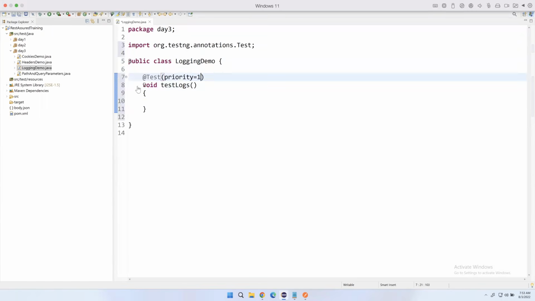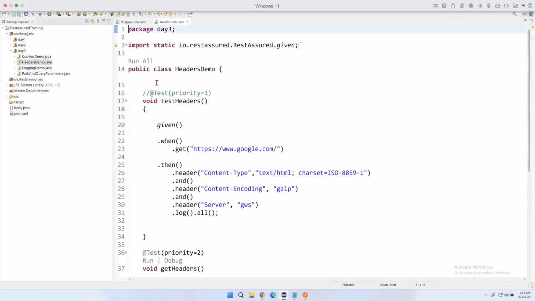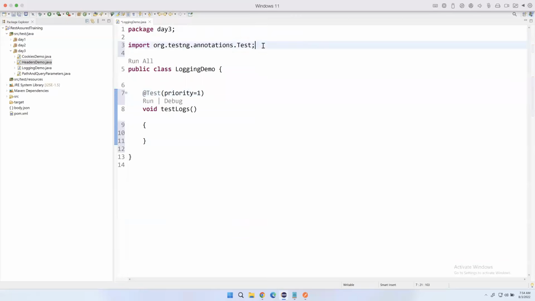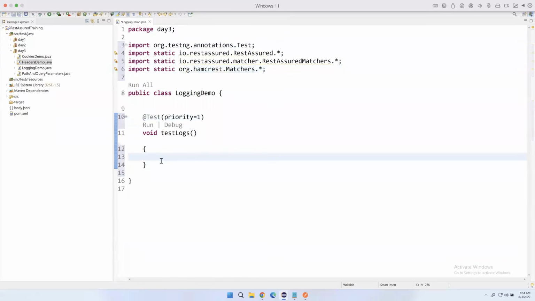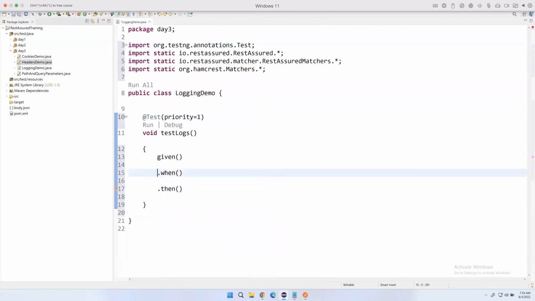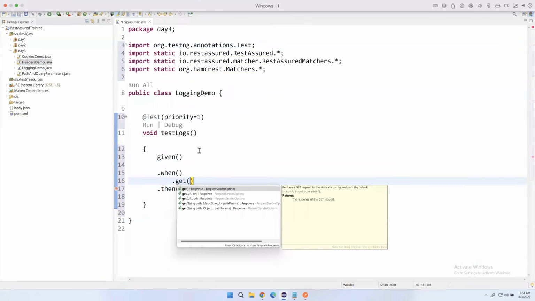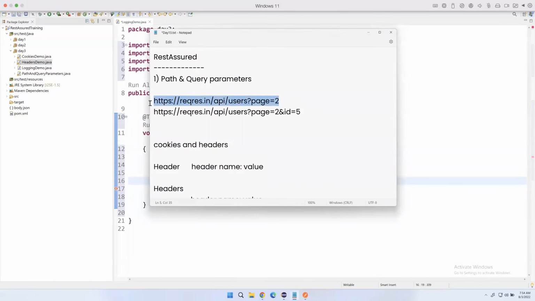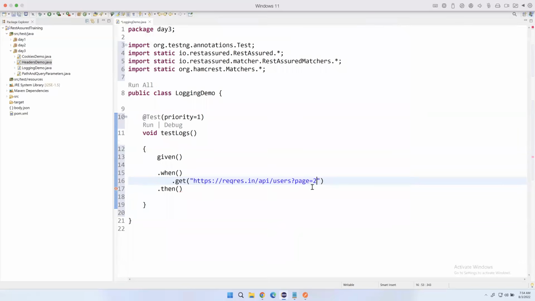Here, I'm just going to show you how many ways we can write a log. Let me copy the static imports. Okay. So it's very simple. Let me just try to send some request. So given, when, and then. I'm going to send some request in the when section, dot get. You can take any URL, that's fine. So I'm just going to take this one.